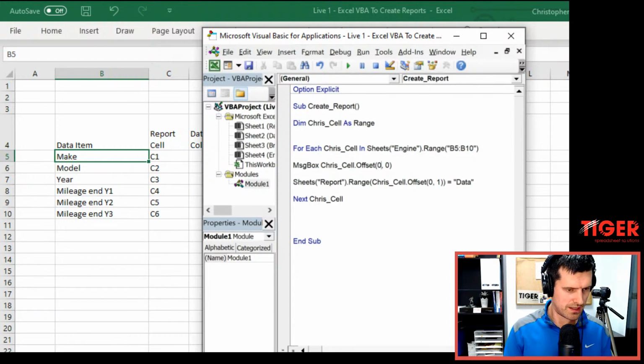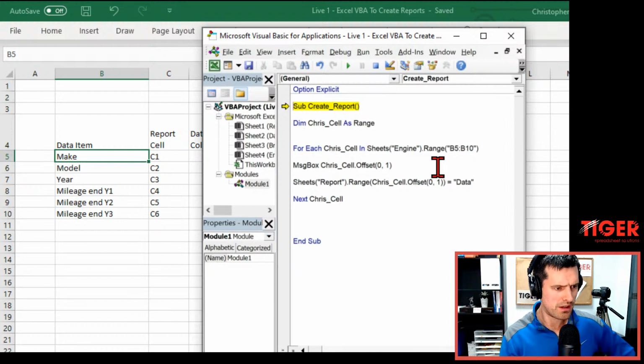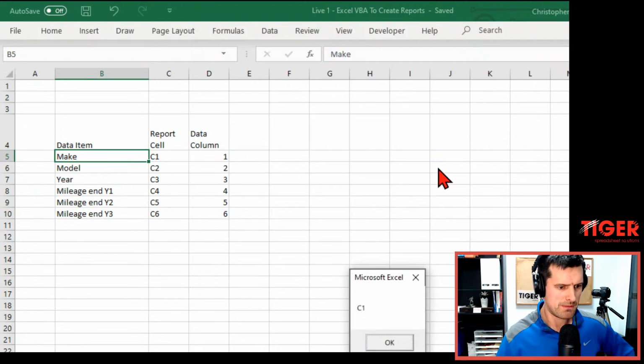And of course, I've got the numbers the wrong way around, so we want to go 0 rows down, 1 column across in this case. So what value is going to be returned? You might want to stop the video and think about it. I'm going to Control S, save the file, F8 key, stepping through the code. I'm hoping that C1 is going to come up in the message box here.